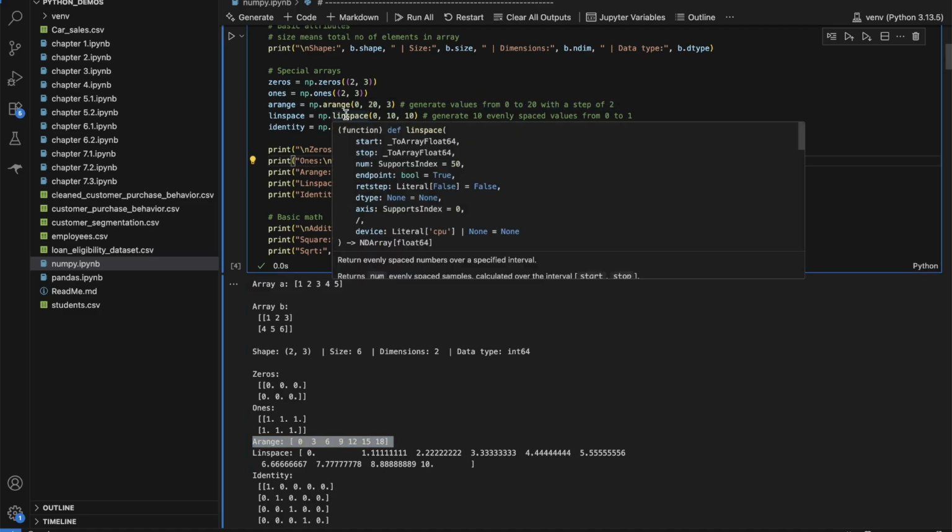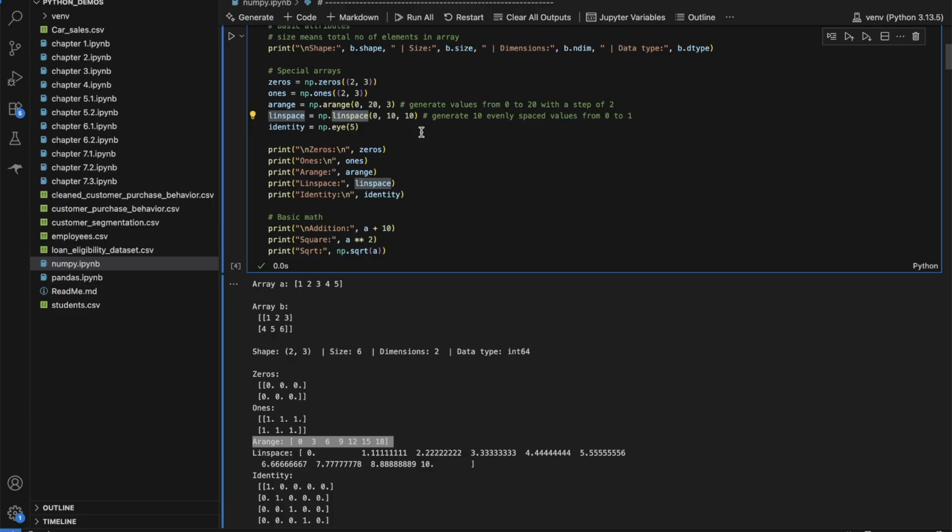Then again there is the linspace function, which similarly takes 3 parameters. It will generate as many elements in the array as the number you provide here, with equally spaced values. I have provided 0, 10, 10. As you can see, it starts from 0 and it ends at 10. So both the values here are inclusive, and it will create 10 elements which are evenly distributed within this range.